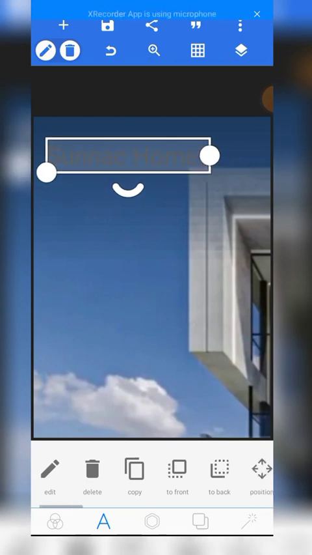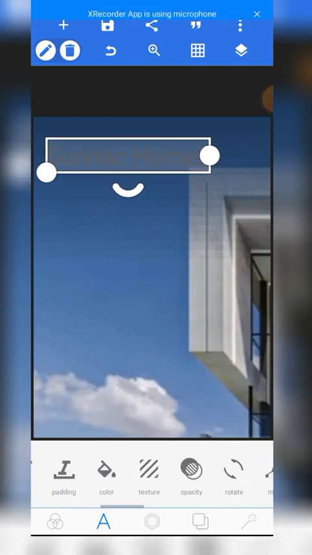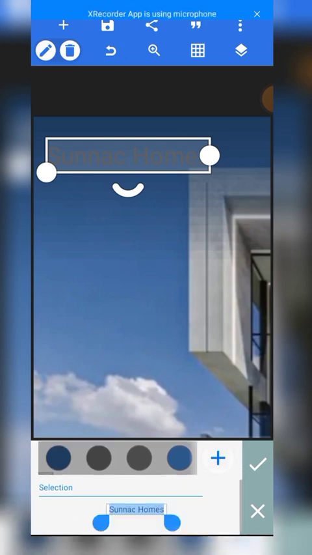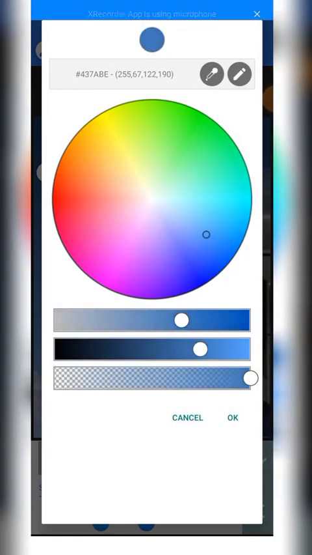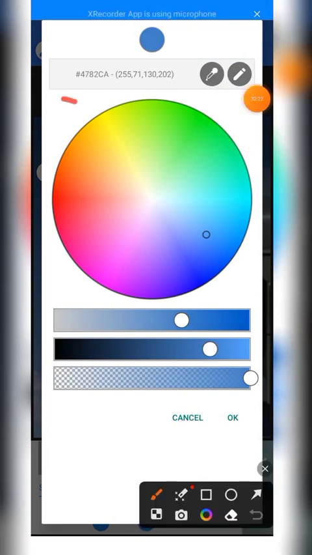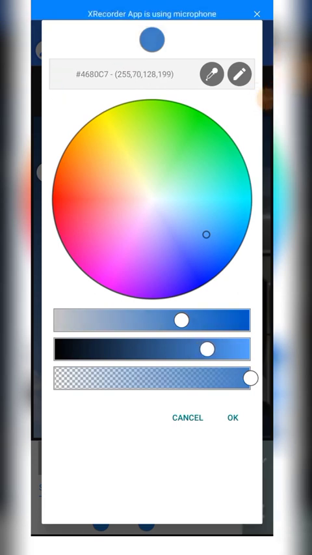I'll go to color. I'll highlight only the Sonac and give it the blue, the lighter one. Then click on the plus sign and make this a bit brighter. You see what I did? Look at this, this is where you watch what I did. You see it's actually changing. So you give it 4781C9.